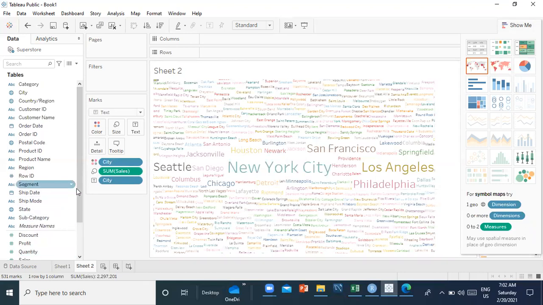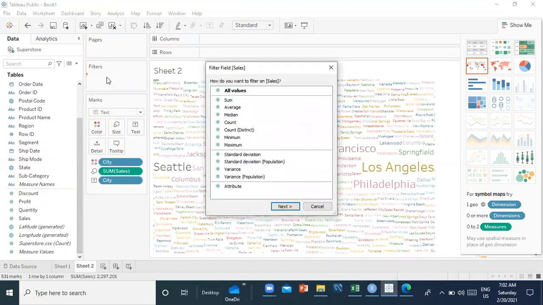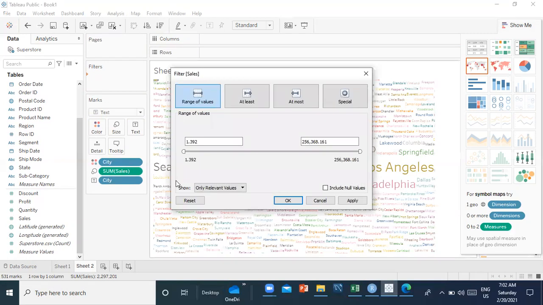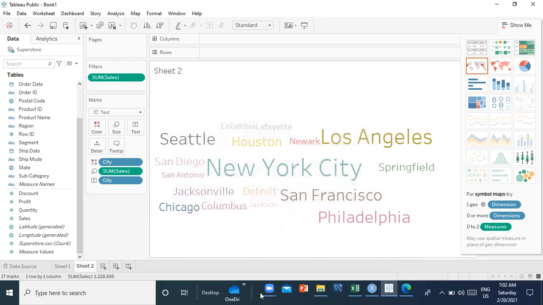To apply the filter, I select sales again and drag and drop it into filters. As soon as I drag, we get this measures filter. The data we are representing is the sum of sales, so from this filter I'll select sum and click next. Here I'll set a minimum of say around 20,000, and apply. Say okay. That means these are the cities where the sum of sales was at least 20,000.